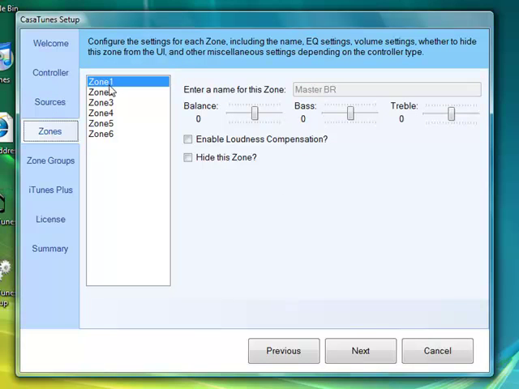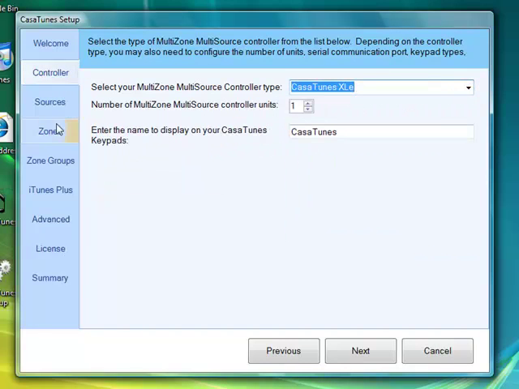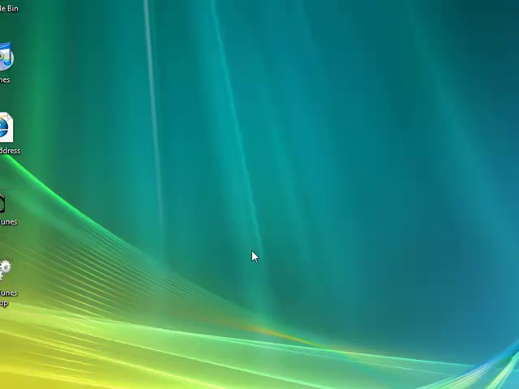Make sure the zones show the proper number of zones. Let's go back to XLE since that's what we have hooked up to this computer. You'll see there's 12 zones, and make sure that they're not all marked hide this zone. That finishes the initial checkout of the system.